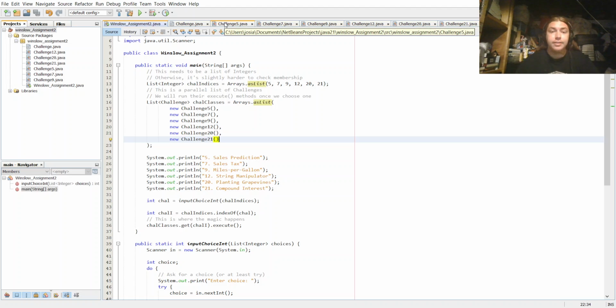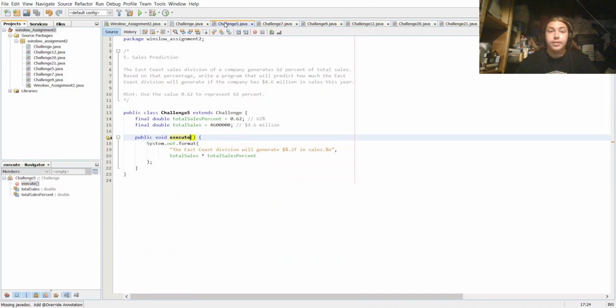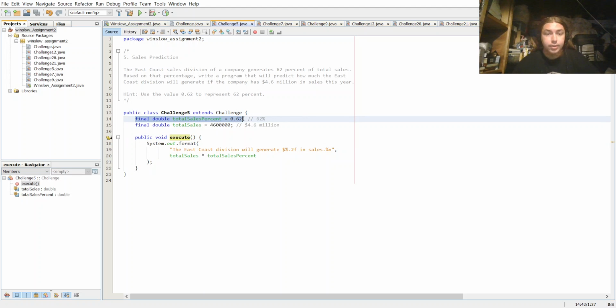Now let's get into how each of the challenges works. Now, number 5, sales prediction. It's basically asking us to multiply 62% by $4.6 million. So I have these as final doubles. Doubles because they have decimal points and I want more precision than a float. And final because they are constants.